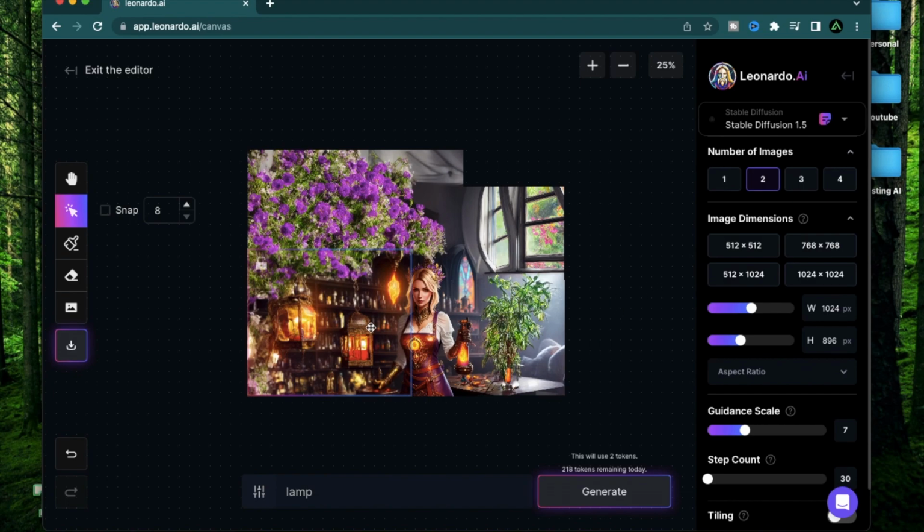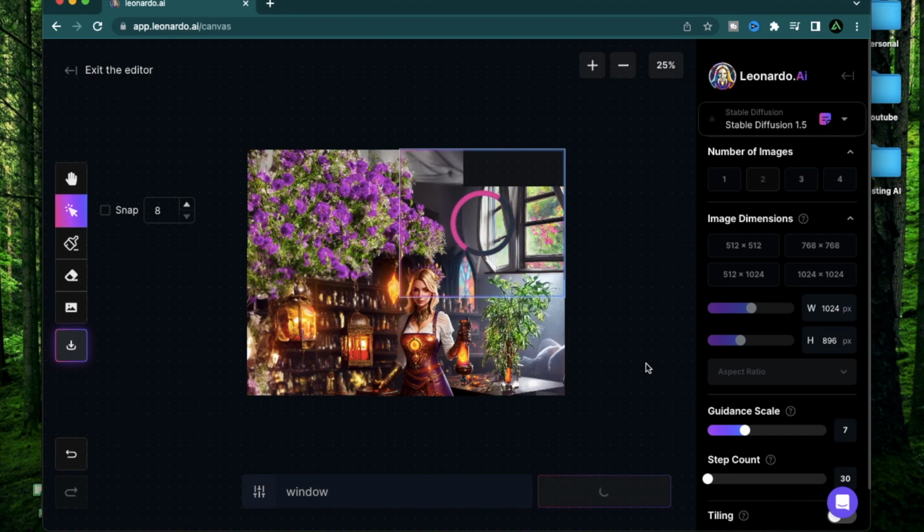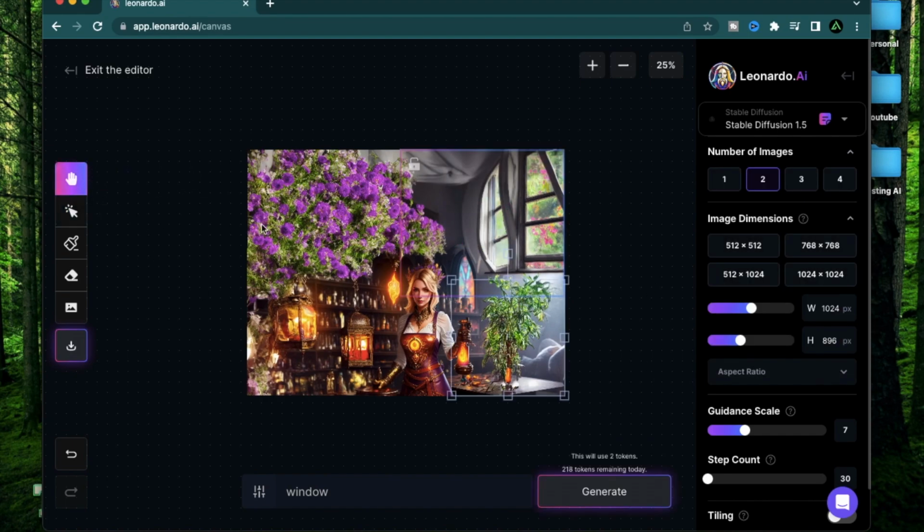I'm going to do 1 more generation to complete the picture off. So I'm going to click this right here. So I'm going to click window right here and click generate. And now my picture, I think, is complete.